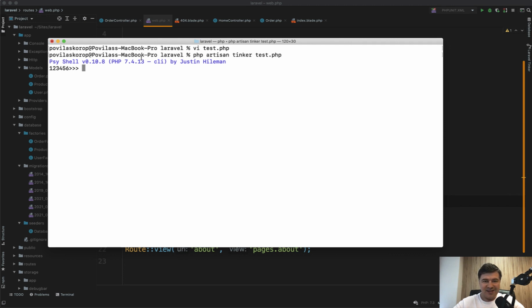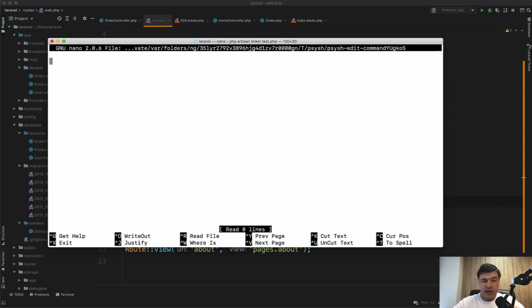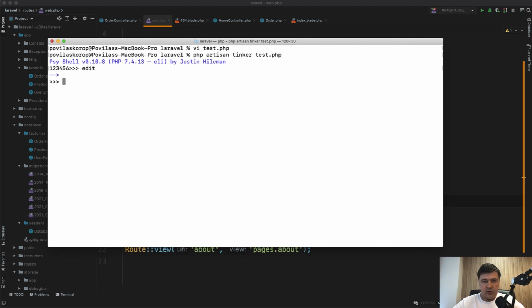Or even inside of Tinker, when you are already running it, you can type edit and it will open a text editor for you in the terminal, where you can enter your code line by line and then exit. So this is without any external tools. And if you want more friendly tools, there are tools, free or not free.